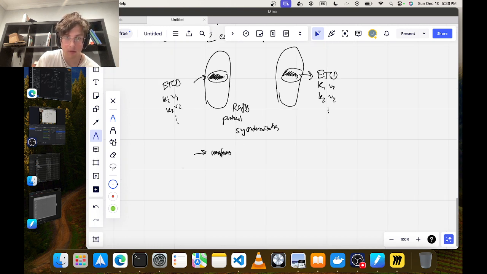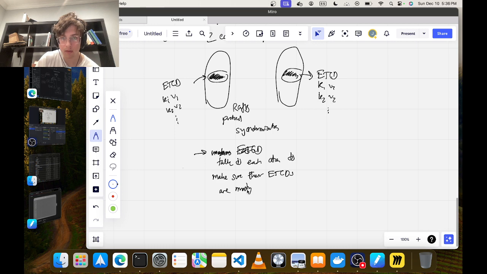The etcds usually talk to each other between them, to make sure their etcds are mostly matching, good enough within some error tolerance.